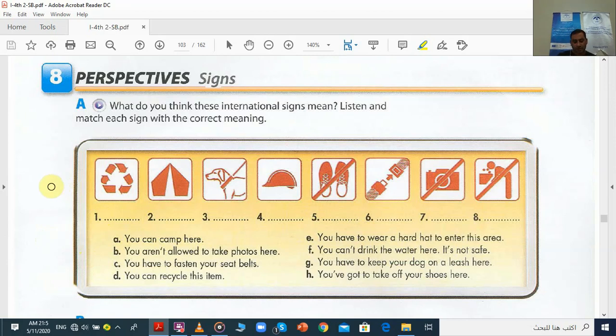Today we're going to talk about permission, obligation, and prohibition. We've got signs. The letter G here is silent. What do you think these international signs mean? Listen and match each sign with the correct meaning.